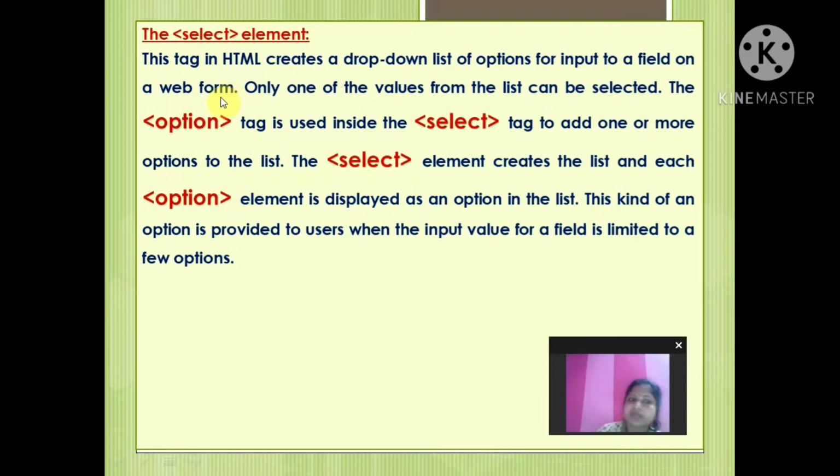The option tag is used inside the select tag to add one or more options to the list. The select element creates the list, and each option element is displayed as an option in the list. This kind of option is provided to users when the input value for a field is limited to a few options. That means you know what the options are. Clear?